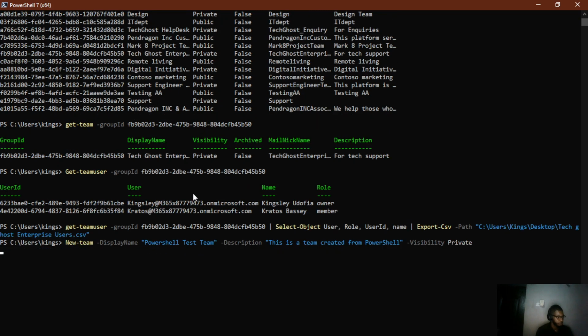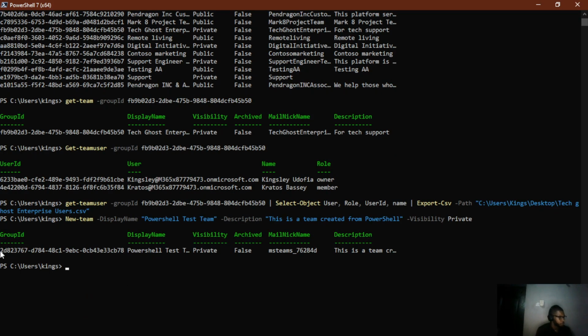So this is meant to create a new team. So it is currently loading. So just give it a few minutes. Okay, now it's done. You can see it now. The group ID, the display name, PowerShell test, visibility is private, archived is false, email, nickname, and description.